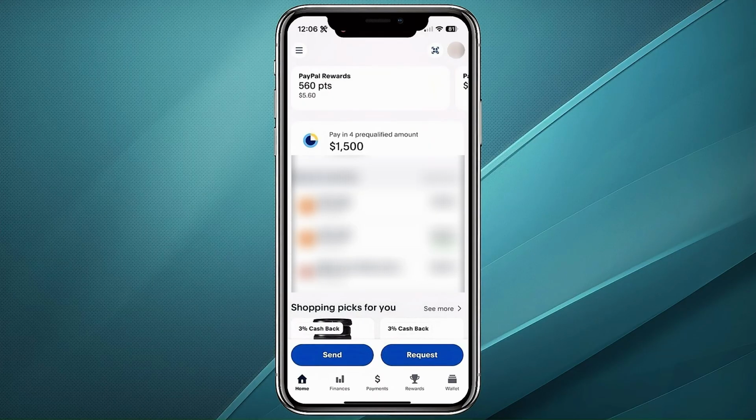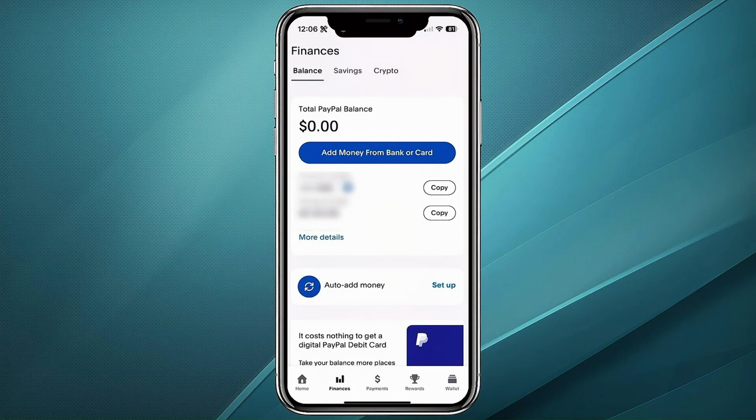In order to find or check my PayPal account number on phone, first open the PayPal app on your phone and log into your account. Once you're logged in, tap on Finances at the bottom of the screen. On this page, you'll see your PayPal account details, including your account number and routing number.